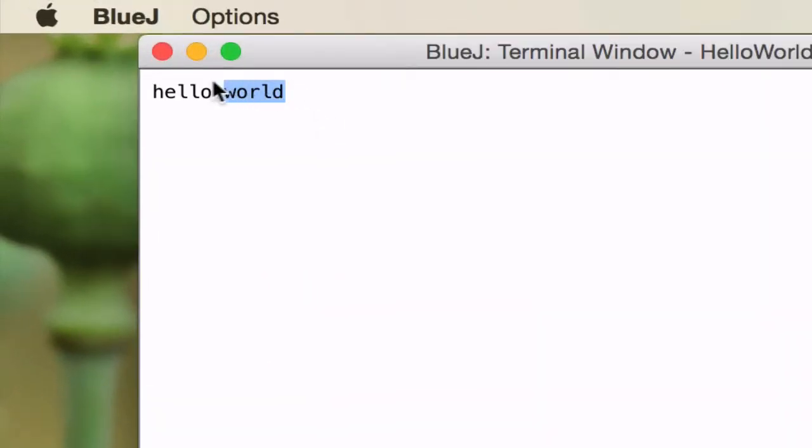And here you go, hello world has appeared. This is in the BlueJ terminal. Okay, so now that is done. So now we've created hello world. So that is your first ever Java program that you've created.